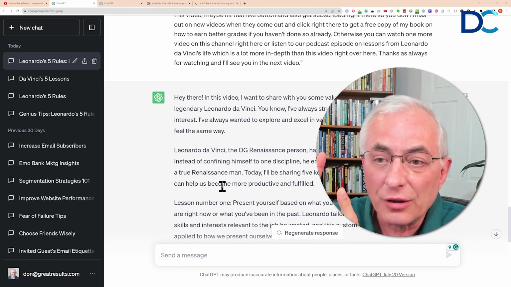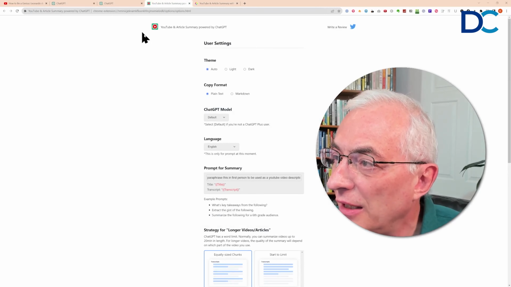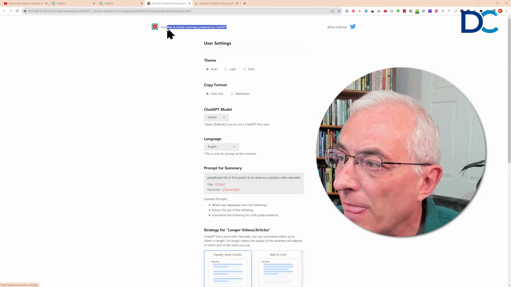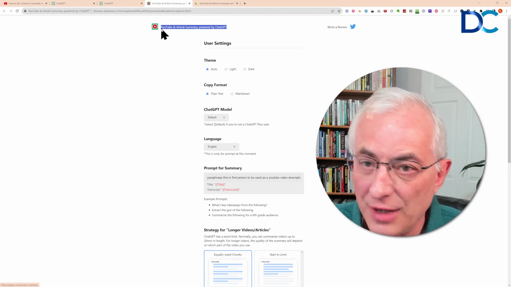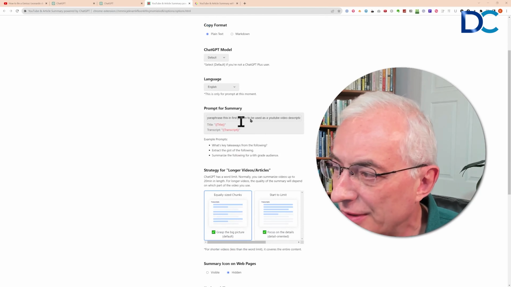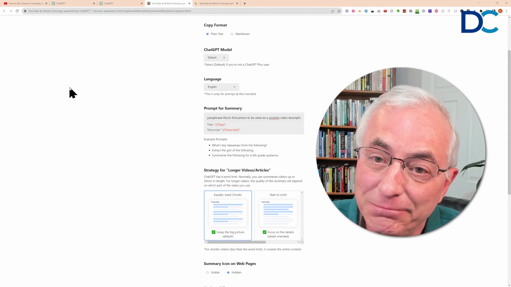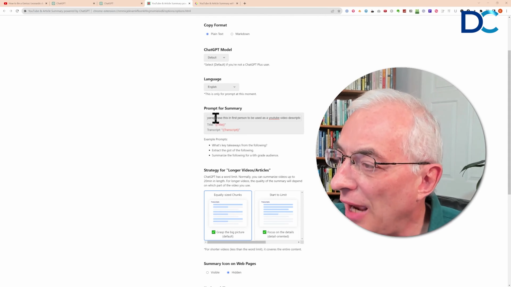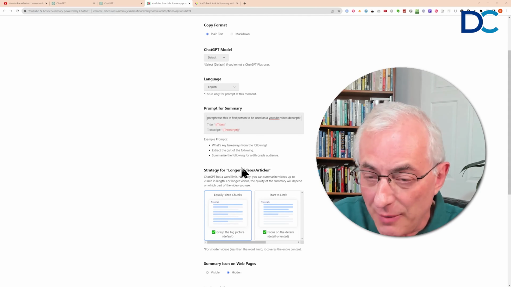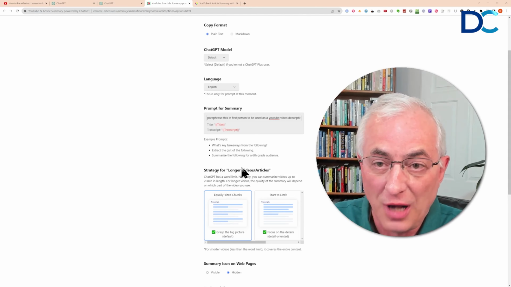It's easy. There's just two little tricks that are necessary to make this happen. The first one is that once you get this extension, the YouTube and article summary powered by ChatGPT, you come down here into the prompt for the summary. Their default prompt is summarize this in 5 bullet points. Pretty useless, okay? So what I've got is paraphrase this in first person, because when I'm posting my own description, I want it to be in first person, not in third person.